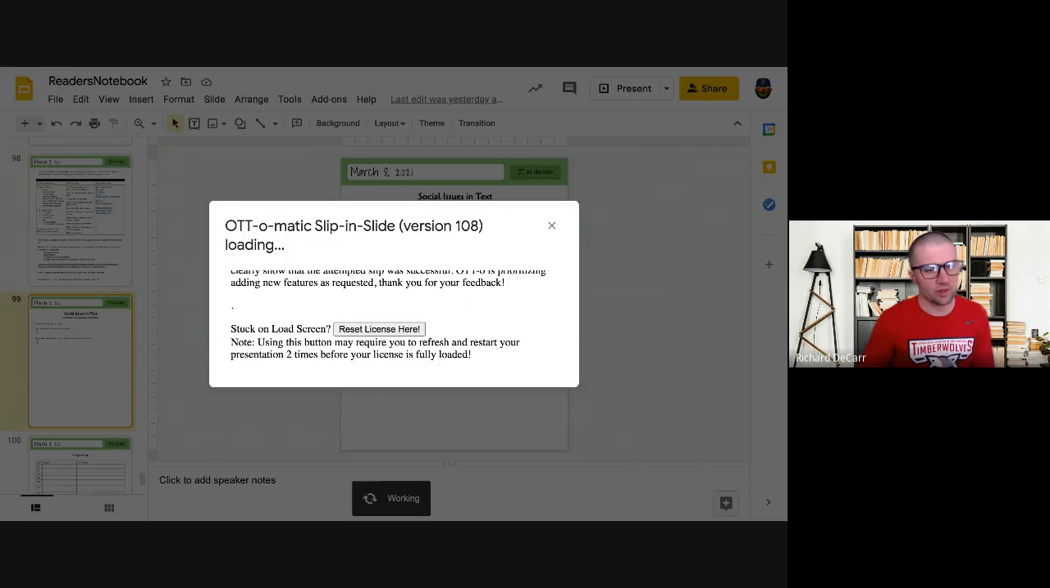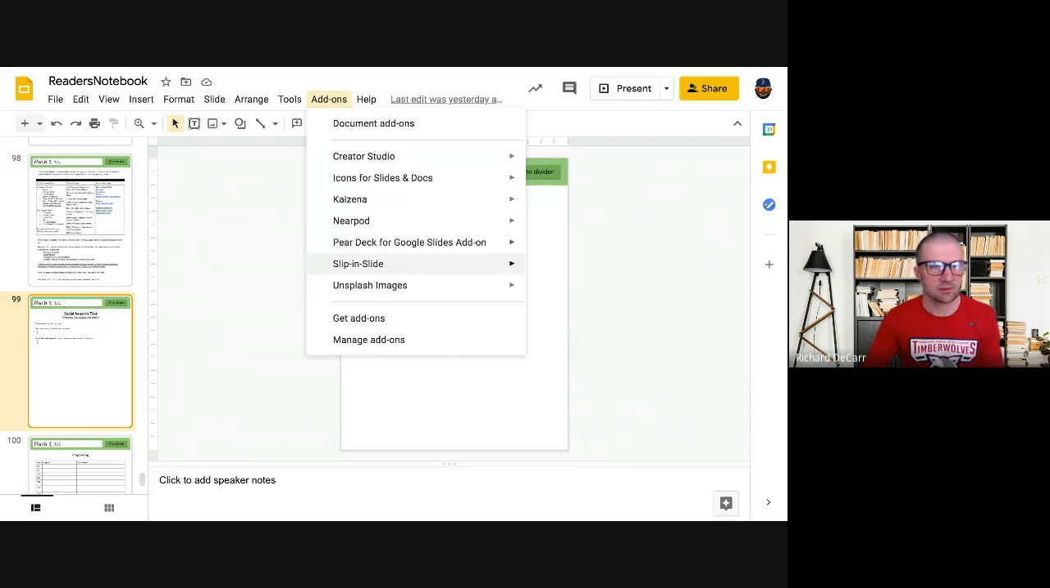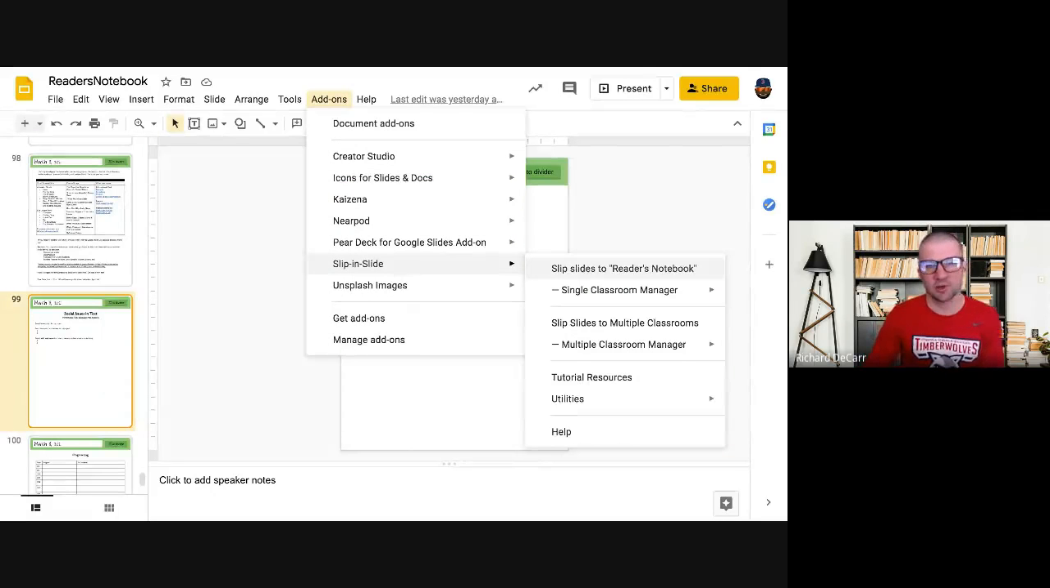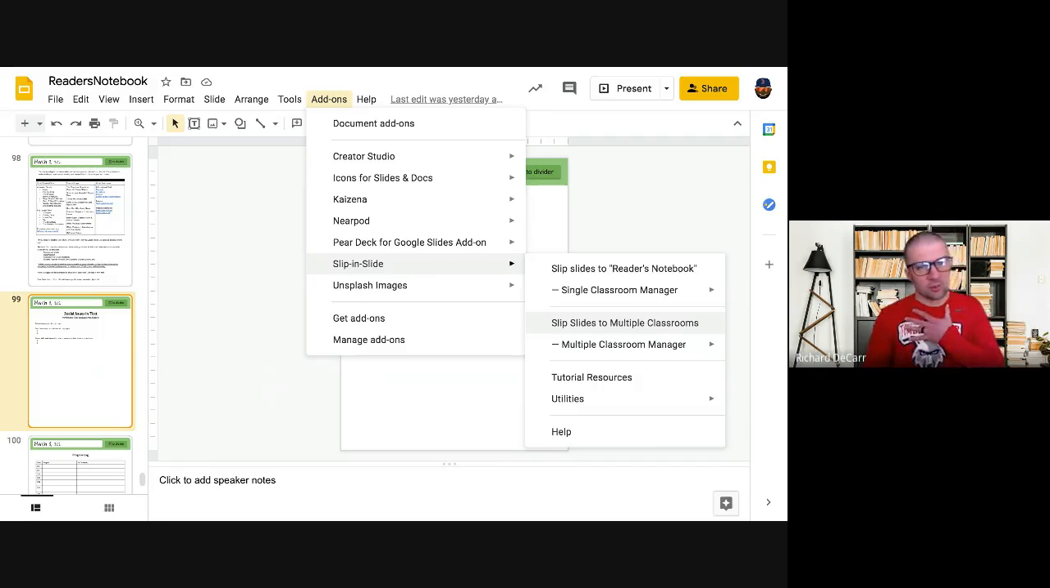And once it's loaded, this will go away and you'll have to open it. Okay, so I can go back into add-ons, Slip and Slide, and slip sides to Reader's Notebook. Now, if I had multiple classrooms, I could do that. There's an option right here to slip sides to multiple classrooms. You go to multiple classroom manager and you can add folders. But for this purpose, I only have one reading group, so I'm going to slip sides to Reader's Notebook.